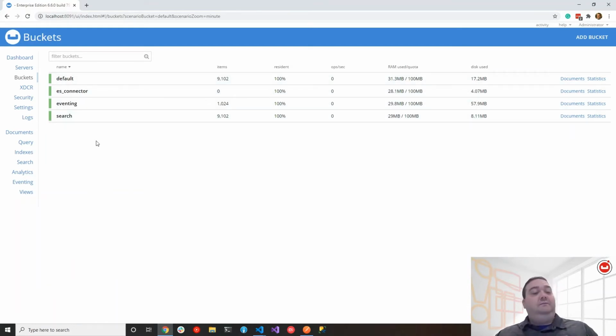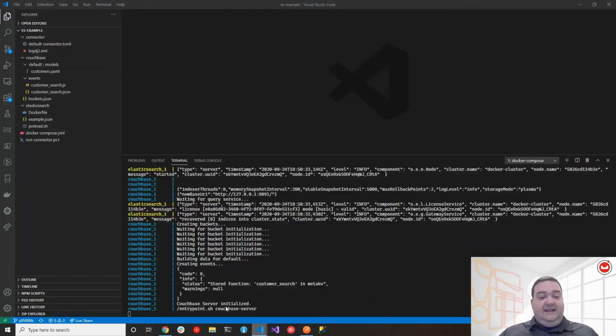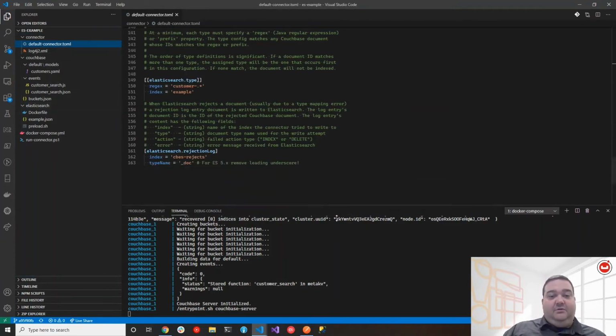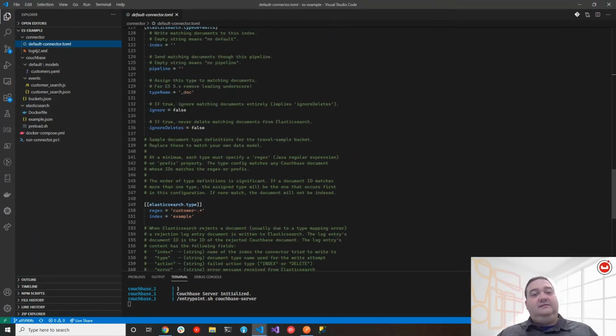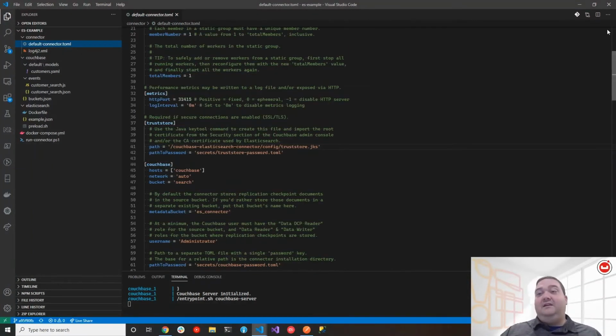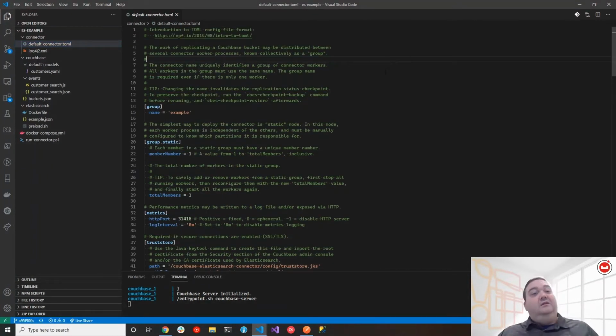So from there, the next step is, okay, I need to get these documents out of the search bucket. Those need to go and live in Elasticsearch. So how do I make that happen? To that end, I can pull up and show you an example of a TOML file. I think that's how you say that. I'm not a Java guy, and they're popular in Java. That defines the configuration of the connector.